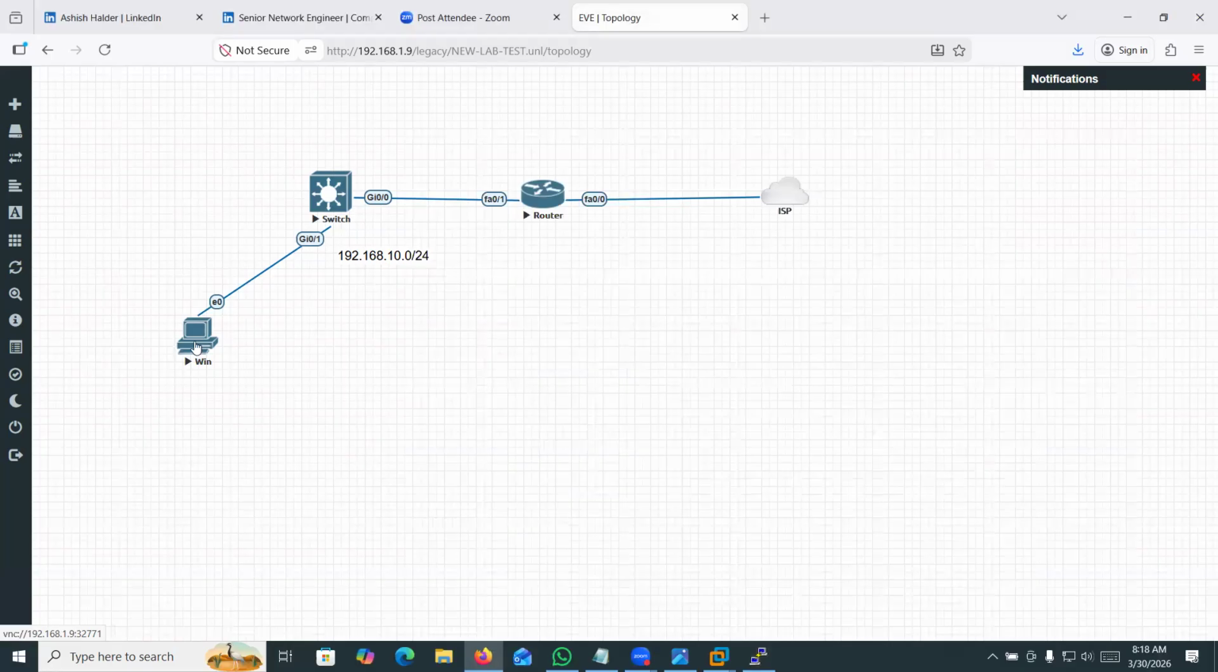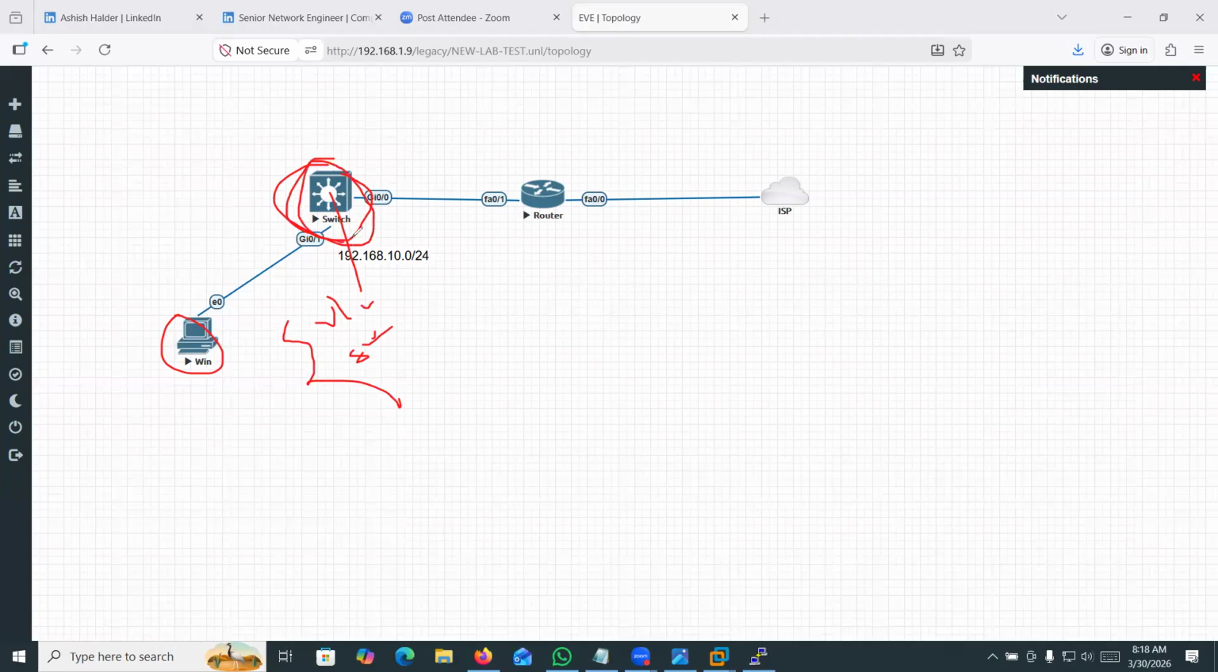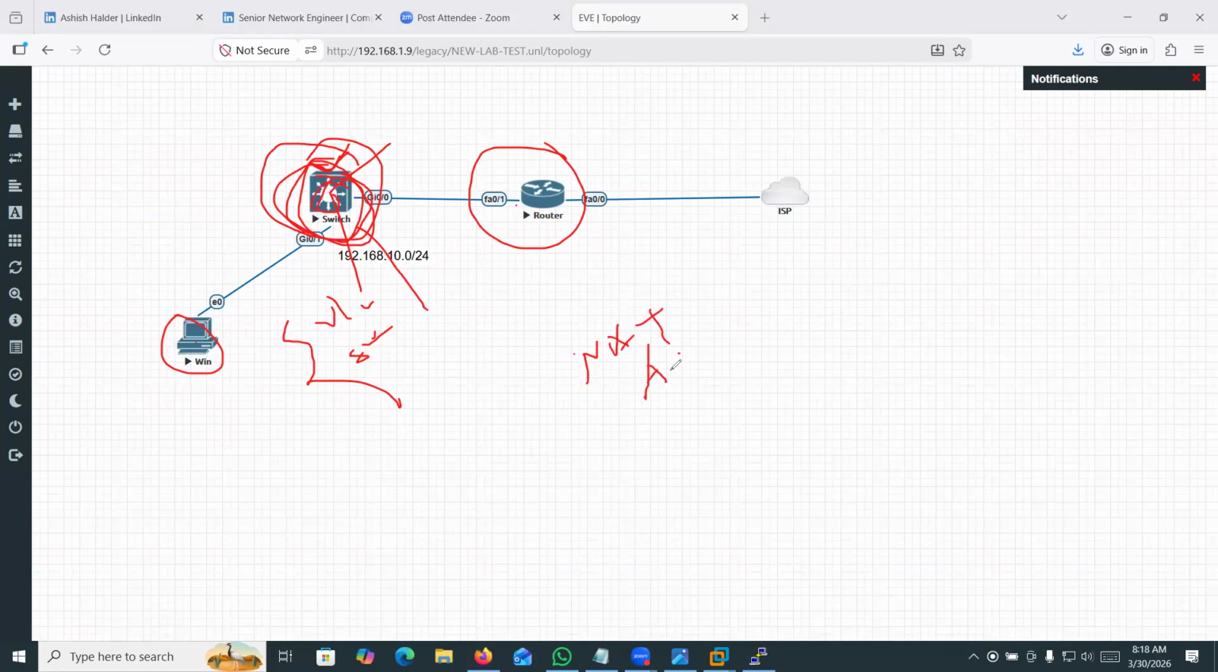I will not enable the switch. This is just for connectivity to the PC. On the switch, we can configure VLAN, we can configure STP, we can configure many more, right? So I am not going to configure that. I will just leave it as it is. I will just use it to connect router and PC. I will not do any configuration right now on the switch. I will configure the router. I'll configure the router with NAT and access control list so that this PC can get internet.